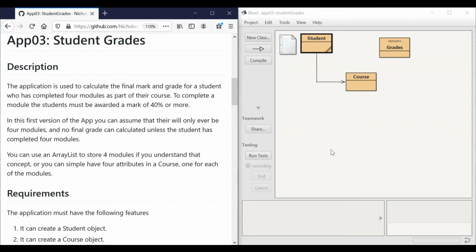Let's have a look at App03 then. So App03 actually extends the functionality of App1. You'll notice here that we're given the course class and the student class.